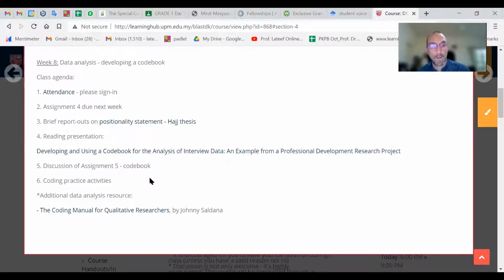All right, and then hopefully if we have time, I want to discuss a little bit on assignment 5, just because it's related. If not, we'll talk about it next week, but a little bit. And then I do have a couple of short initial coding practice activities, and we'll just have to see how much time we have tonight, whether we can get to those, but I do have a couple of those.